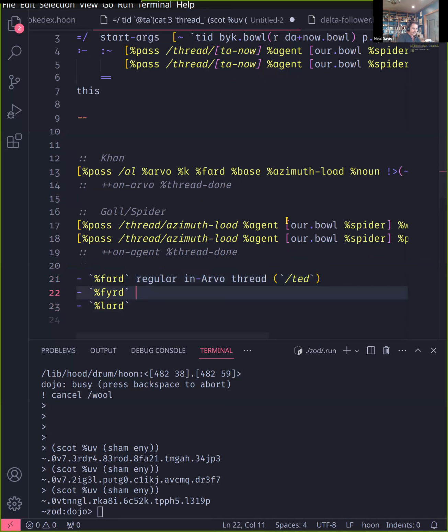A fired is initiated from the outside. So this is if you're invoking the thread using something that's talking to Urbit. So you can actually start a thread from outside of Urbit. You could write a front end that would talk to the Urbit runtime and maybe trigger something and get its value back, and that would be a fired thread.